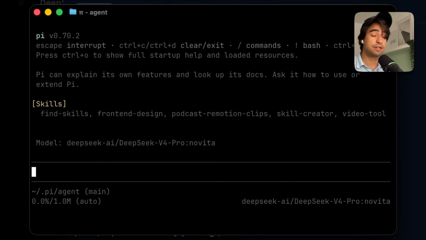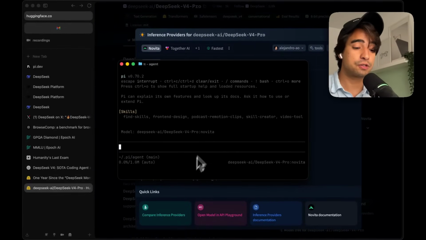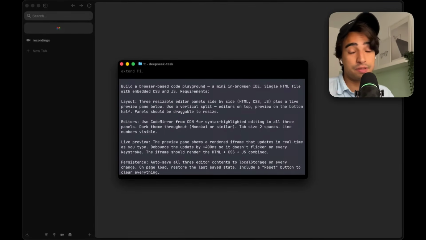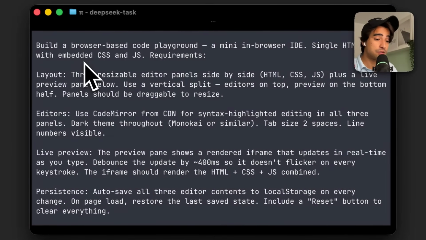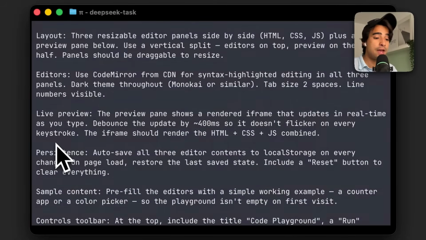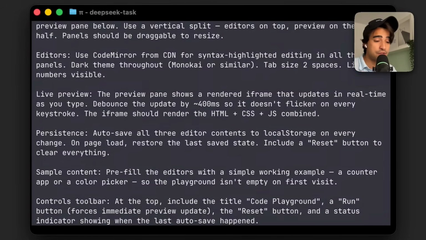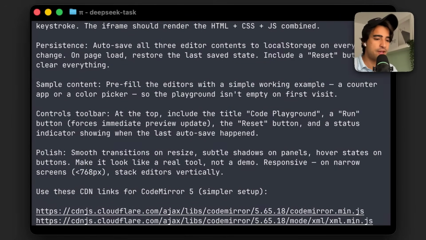So now that I have it right here, I'm going to ask it to build a web application and see how it does. All right, so let's get right into that. Just very quickly to show you exactly how I asked Pi or DeepSeek to build this, I sent this very detailed prompt asking it to build a browser-based code playground with the layout, editors, and live preview. And it should be persistent, so it should autosave on all these 3 editors of HTML, CSS, and JavaScript, kind of like what you have in Code Sandbox or something like that.